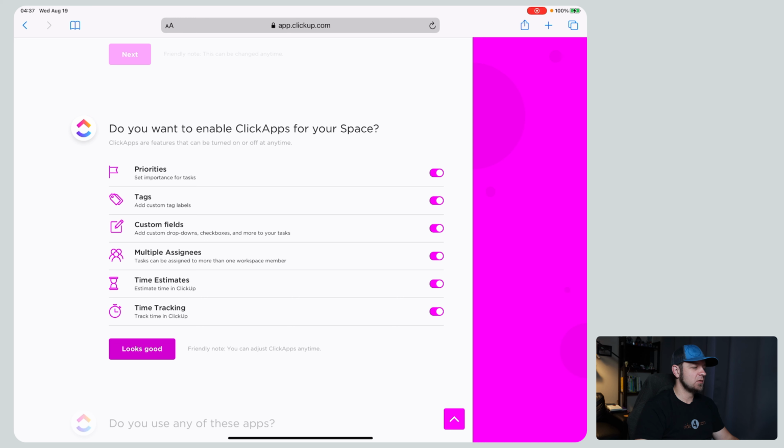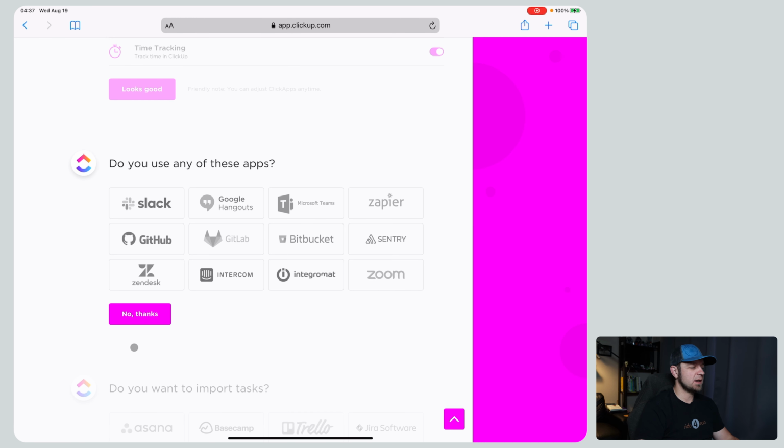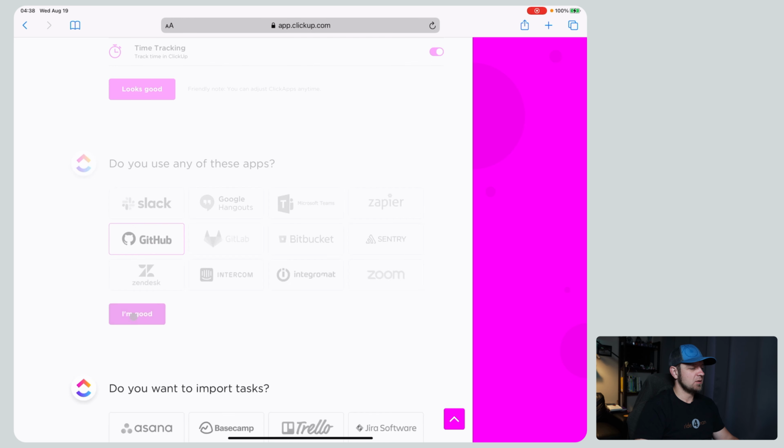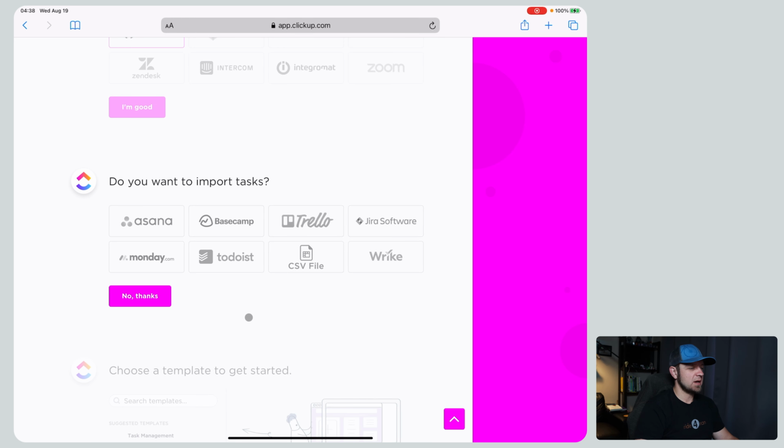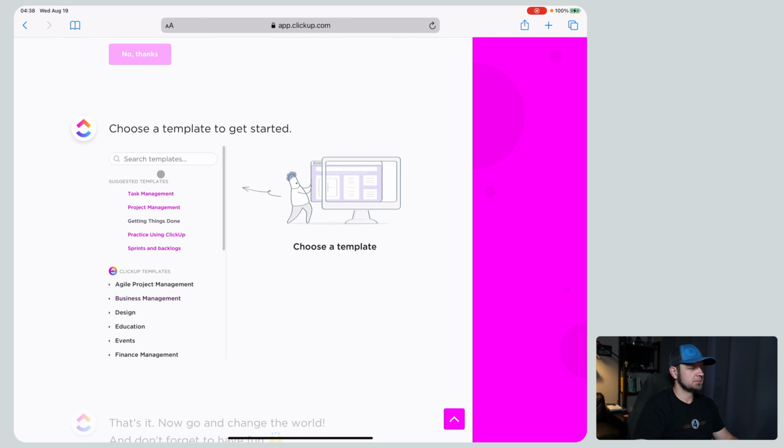Yep. Custom fields, tags. I've also heard it's kind of trying to be Notion. Do I use any of these apps? I do actually use GitHub. That'd be interesting. I wonder if I can pull my GitHub projects, all the tasks, directly in there. I use Slack, but I don't really care about it. Do I want to import tasks? No, I don't.